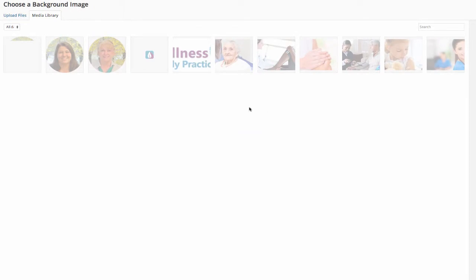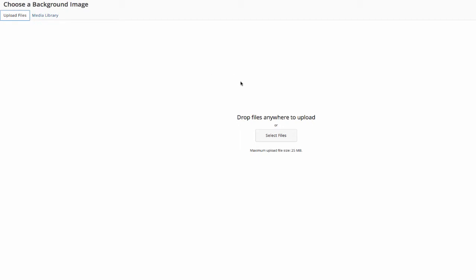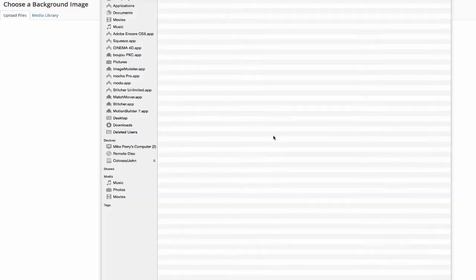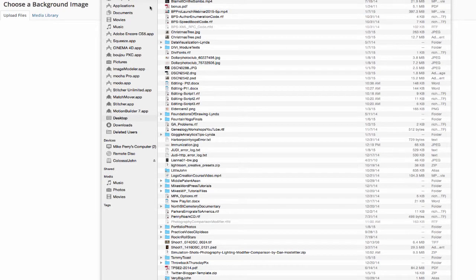This brings us to the media library, and there's a section called Upload Files, and we click on that. The media library, before I do that, shows all of the photos that we've used in the website so far. So I'm going to click on the Upload Files, and it says drag files anywhere to upload, or you can select files. If you select the files, you get a menu of, let's say, one of your pages, like for instance the desktop, which is where I have the slide I want to use.